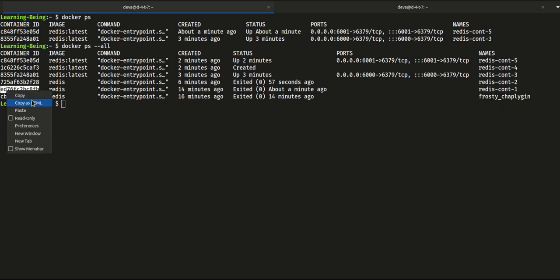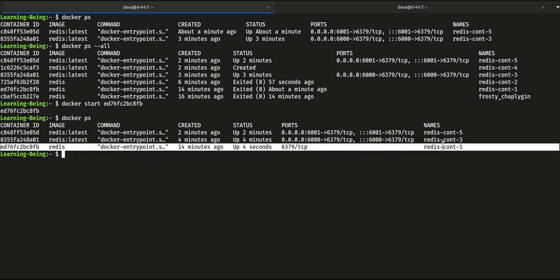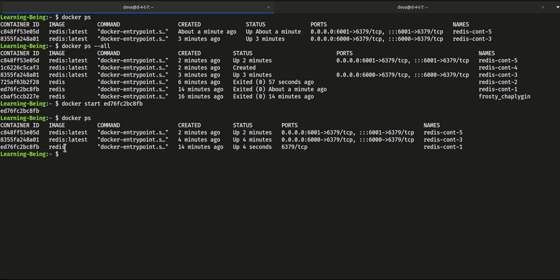To do that you just copy it and run docker start this. This will start your container. So if you just run docker ps, only ps without the all option, you will be able to see that this particular container is also now running.